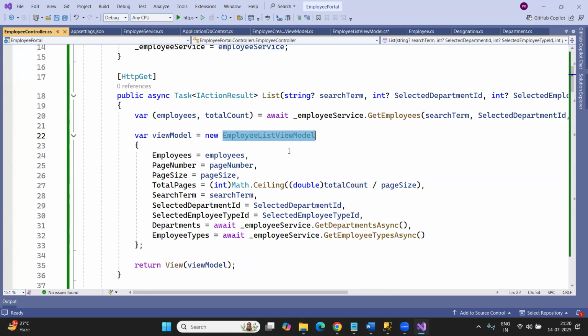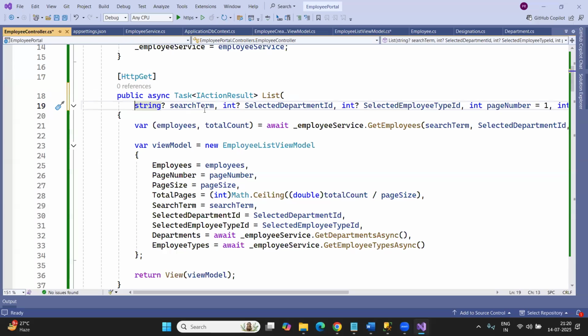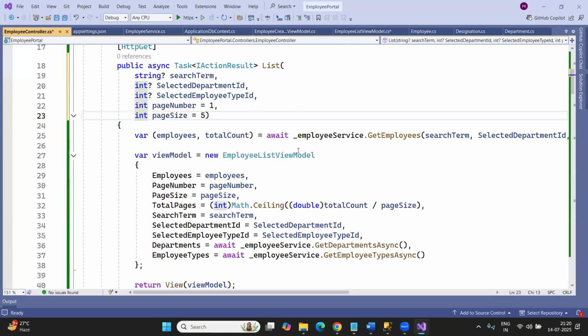Now what I need to do is create my employee list view model. So employee data, yes, I have this employee data, and the page number. Here you can see the page number I'm getting as input. Total pages means how many pages? Suppose the total count is 100 and the page size is 5. Then the total number of pages is 100 divided by 5, that is the total count divided by page size. That is going to be my total pages.